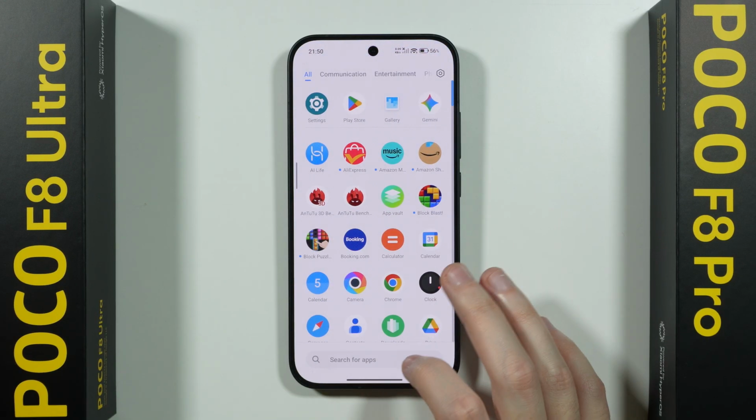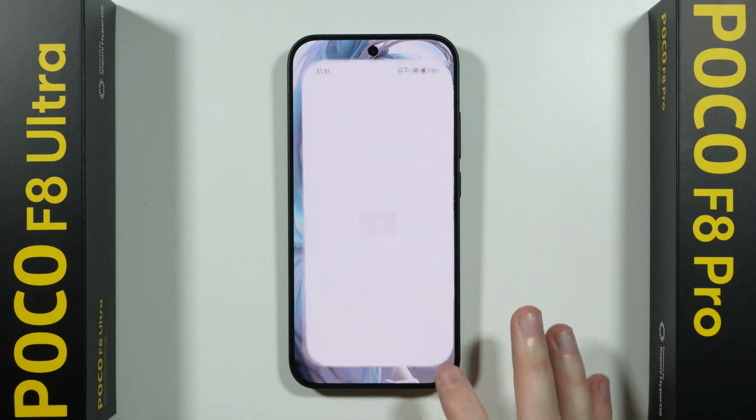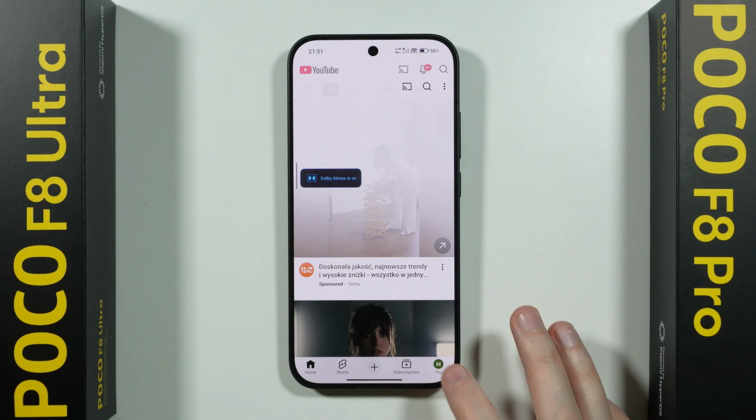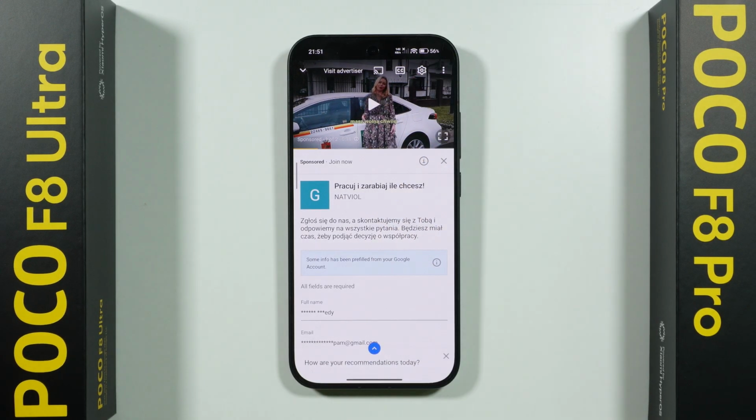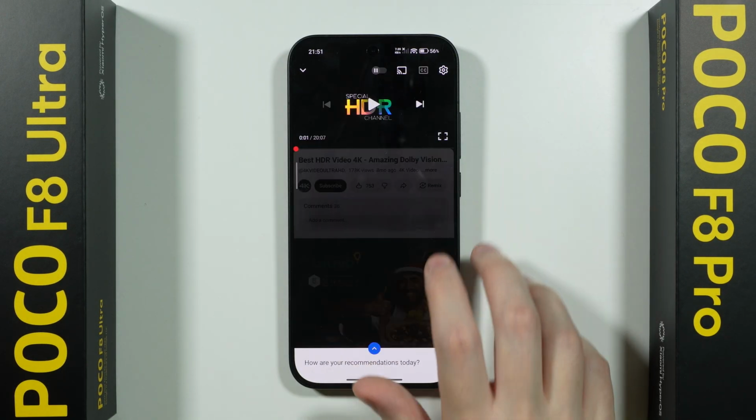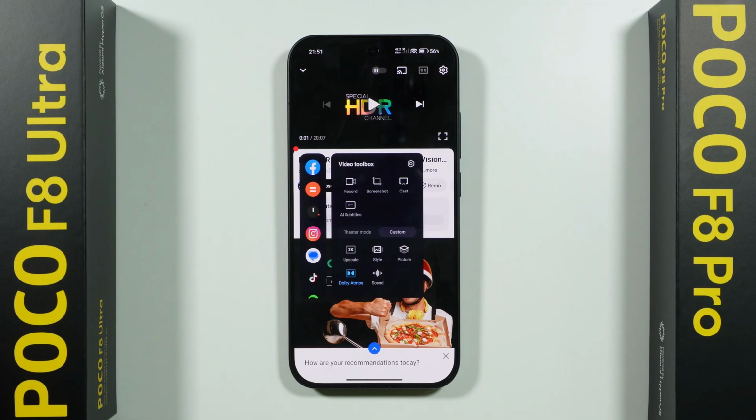After that we can open a video. In my case I'm just going to use YouTube for that. Let's open any video over here, and after that you should be able to open the sidebar in order to find the Video Toolbox, where we can find some different stuff that might be quite useful for improving the quality of the video. And of course in full screen you should also be able to open the Video Toolbox without any issues. And that is pretty much it.